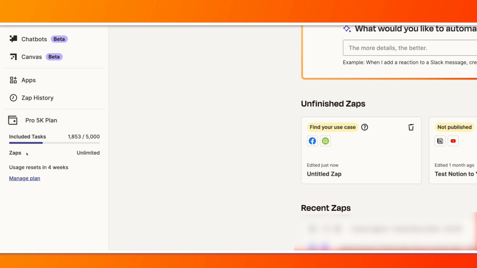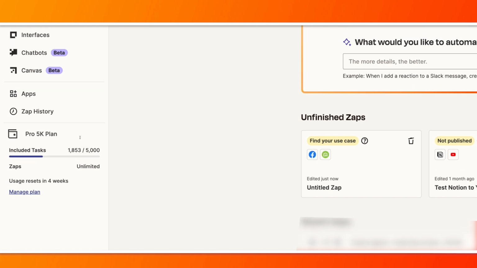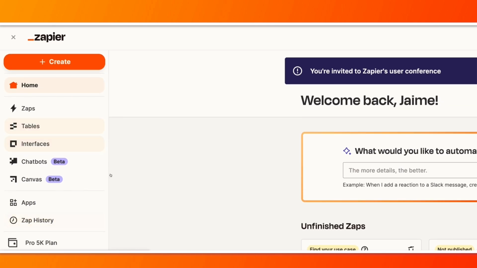So you see here, we have about 5,000 tasks that we have access to per month, and we just hit the first week, so we still have four more weeks to go in the month, and we're going to be running out of tasks, so we're going to have to go up another level.